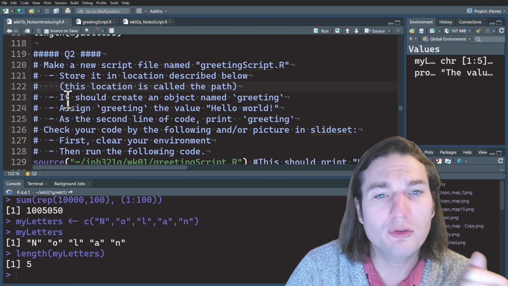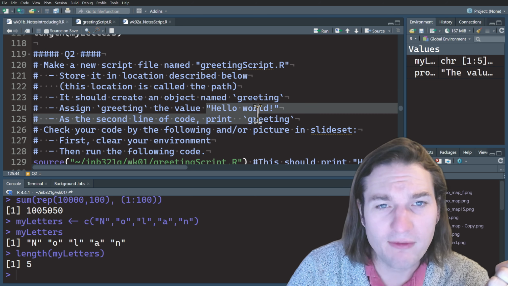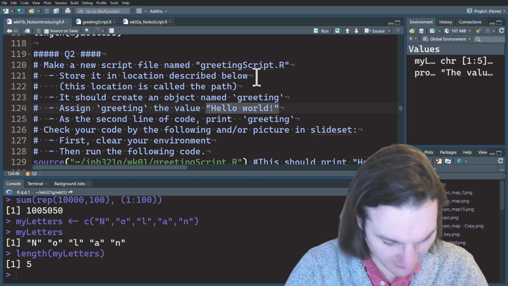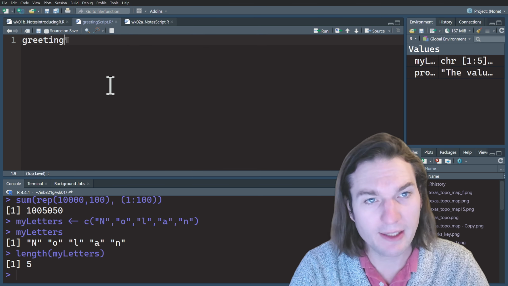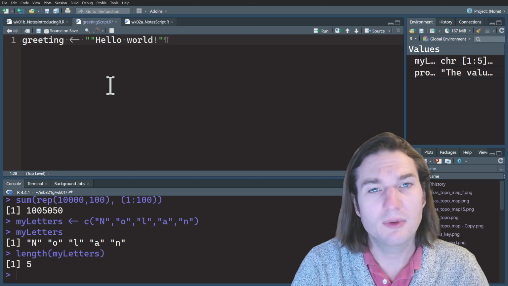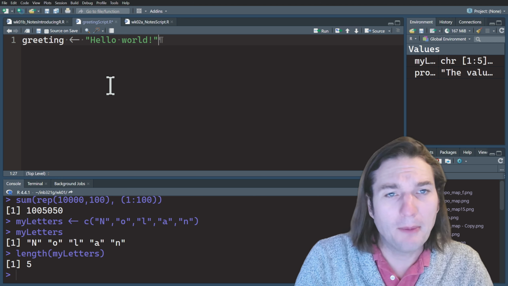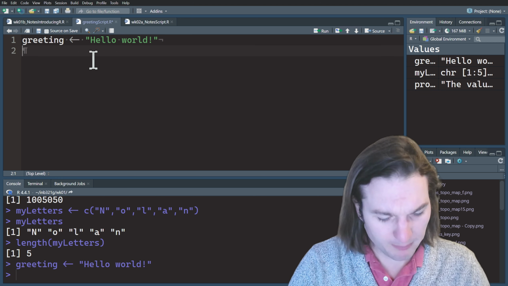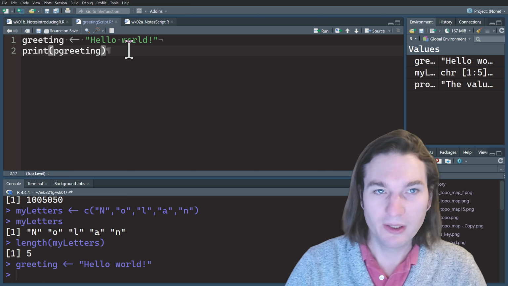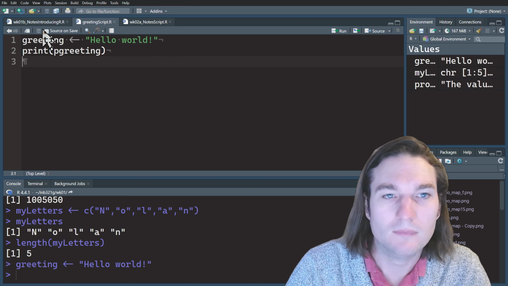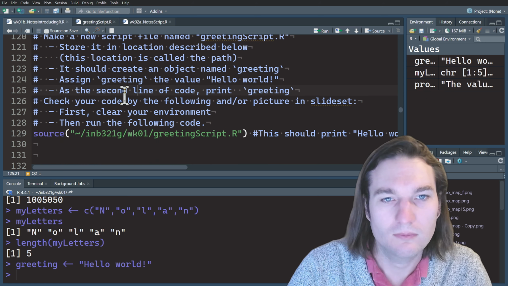This script file should create an object named greeting, and I should assign the value hello world exclamation point. Okay, so I'm going to create an object called greeting. I'm going to assign it the value hello world, except I accidentally doubled up my quotation marks. I'm going to run that. Hey, it's working. And then I'm going to have it print the object greeting. Okay. Well, let's see if it works. So did that.